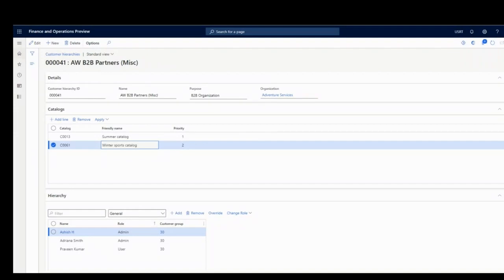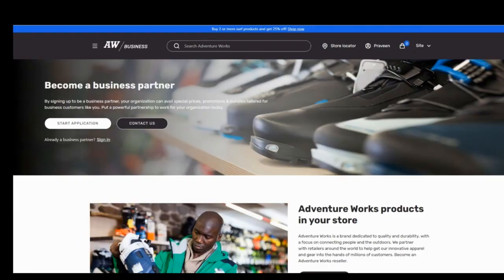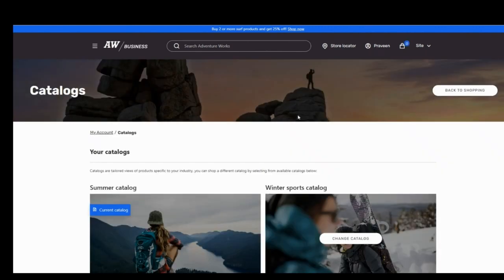This is the customer hierarchy screen associated with the B2B partner organization. You can notice we have introduced a tab to associate one-to-many catalogs. Here we have added a summer catalog and a winter catalog to this particular partner organization. Now, as a signed-in buyer on the B2B website, you will be able to navigate and look at the catalogs assigned to you.